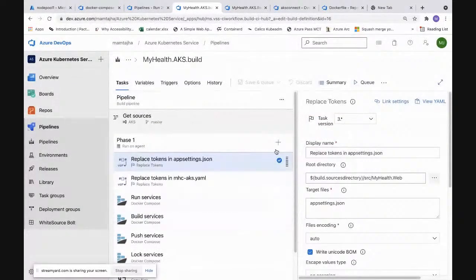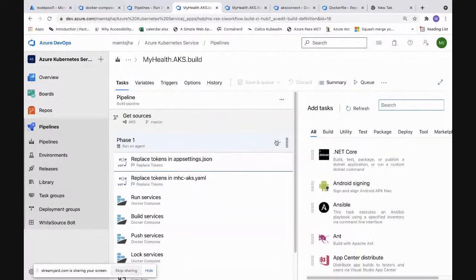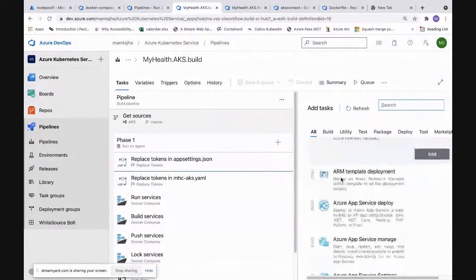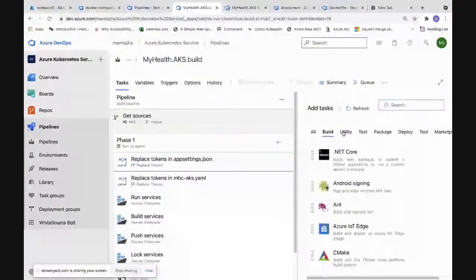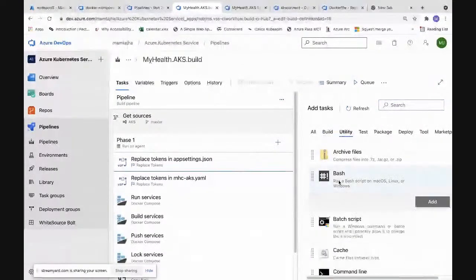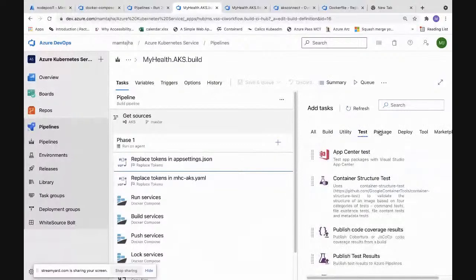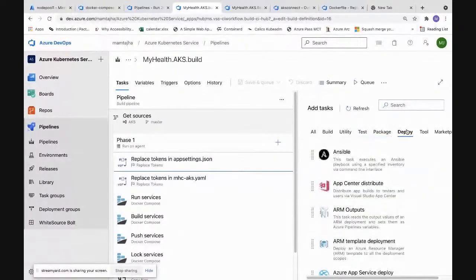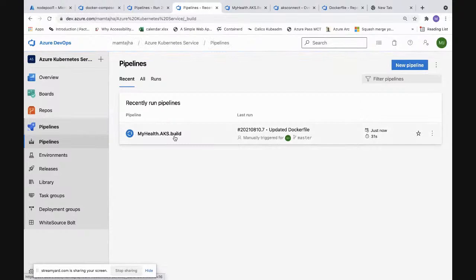And if you need to add more tasks to it, you can go ahead and click the symbol and add more tasks to it. I need a few other tasks, build related tasks, any utility tasks, like I want to execute on the bash, some test related tasks, packaging related tasks, deployment related tasks. A lot of task templates are there which can be used. And the pipeline is executing.